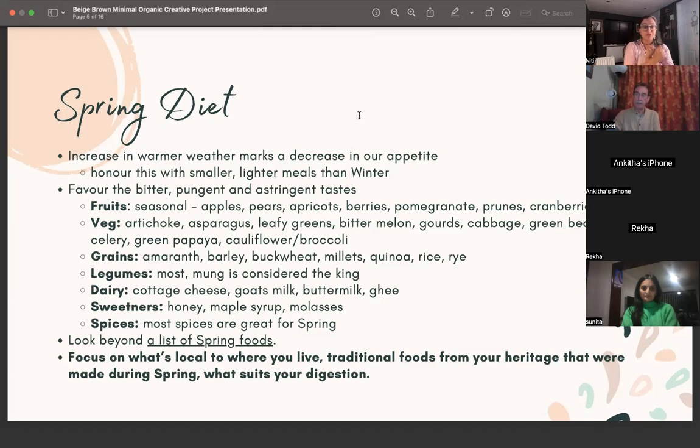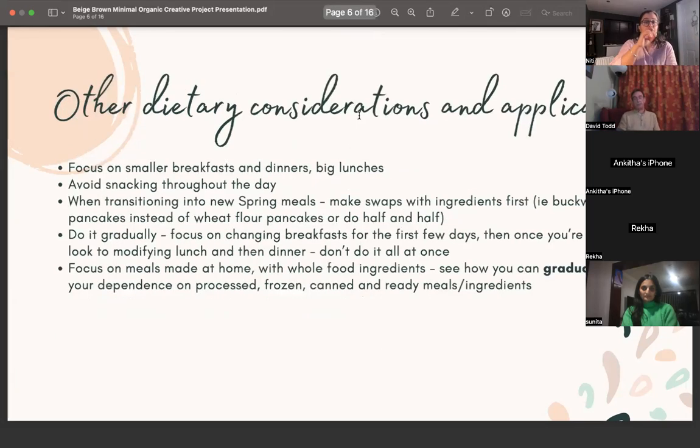Focus on what's local to you. Focus on what's local to where you live, your region. Traditional foods from your heritage that were made during spring. So, if you're from the Indian culture, what was made around this time by your ancestors? Say, what did your grandmother make in India? And also what suits your digestion. So a few other dietary considerations and applications. So focus on smaller breakfasts, dinners, and big lunches, like I mentioned before.